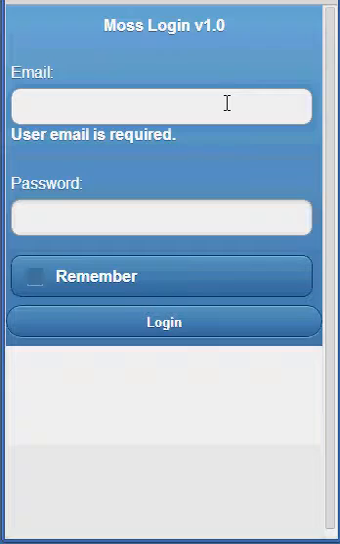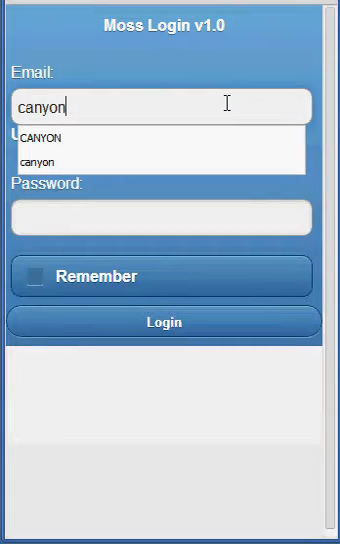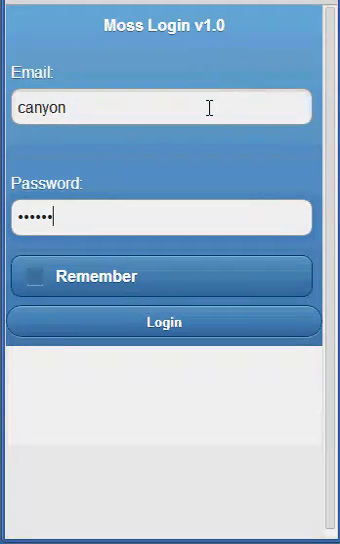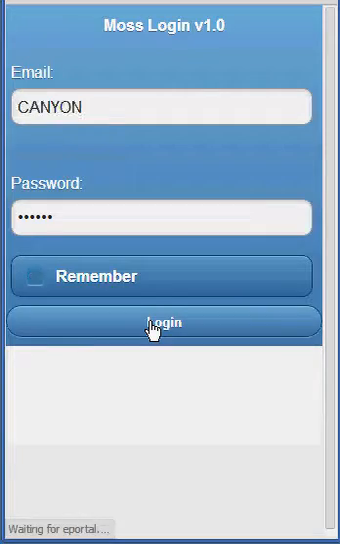I'm going to use a temporary account that I've set up. I'm going to click this Remember button because I don't want to have to type that in every time, especially on a small screen.